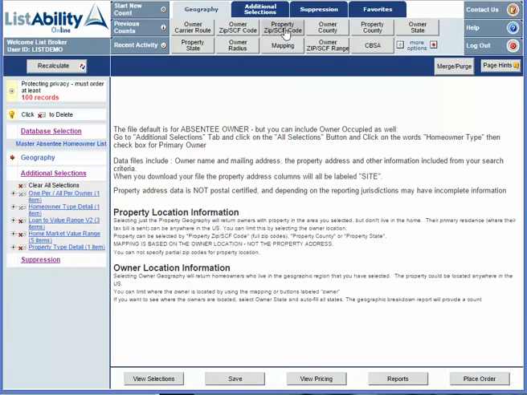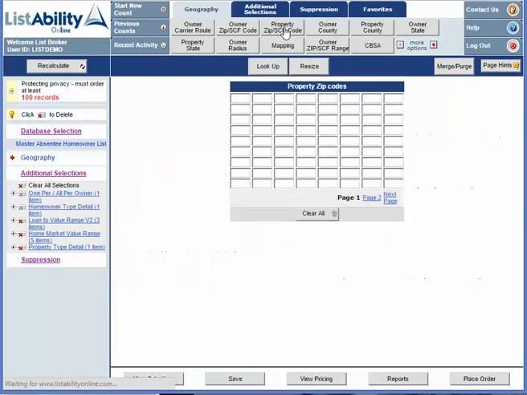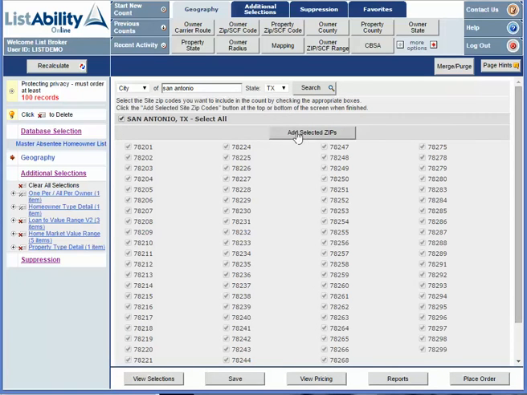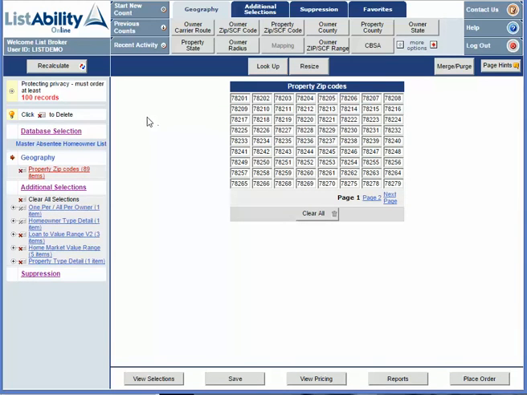So I'm going to come up to the property zip/SCF code, click on that gray box, and click on lookup. Since I don't know all the zip codes in San Antonio, I'm going to just type in San Antonio, come over here to state, and scroll down to Texas and click search. That lists all the zip codes in San Antonio, so I'm going to check select all and then add selected. Unfortunately, once you hit select all, you can't deselect.